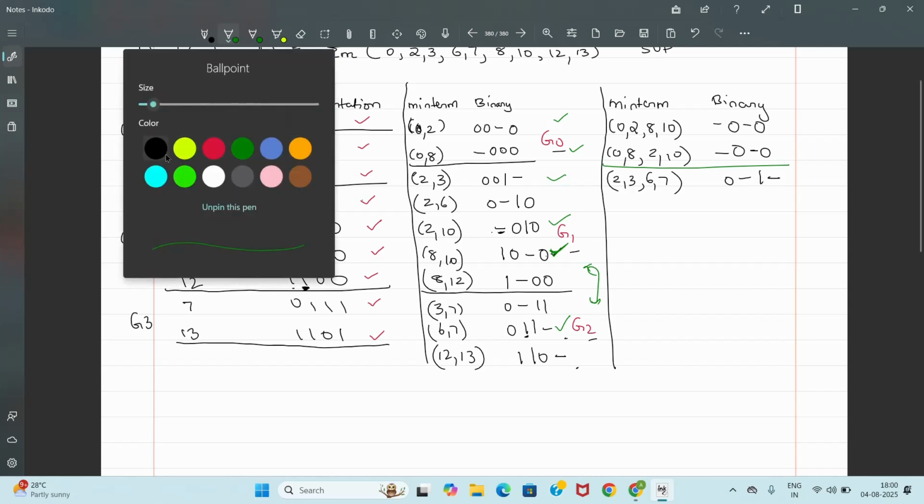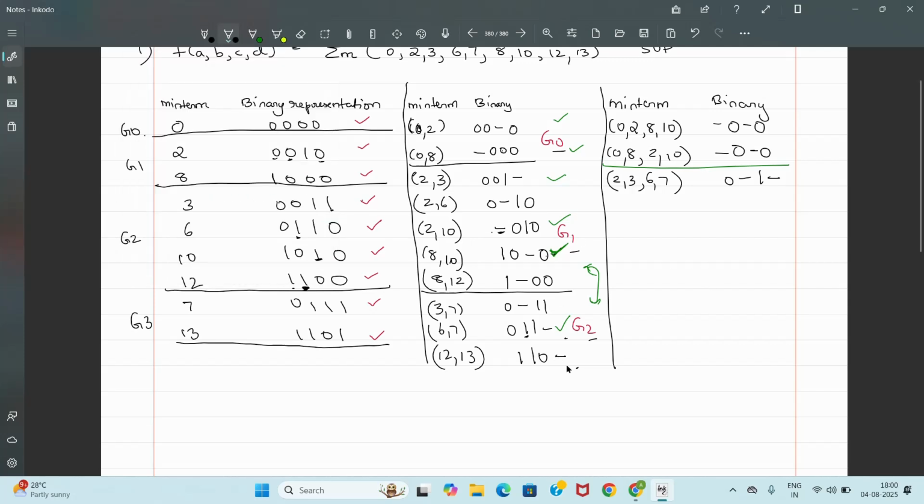You also have a dash in the last position in this number also. Just check if you can combine them. There is a dash, but there is a change happening in this, and this. Three position changes happening between 2, 3 and 12, 13. So you cannot group these two. There should be only one position change. So this is eliminated. You cannot group it. Okay.